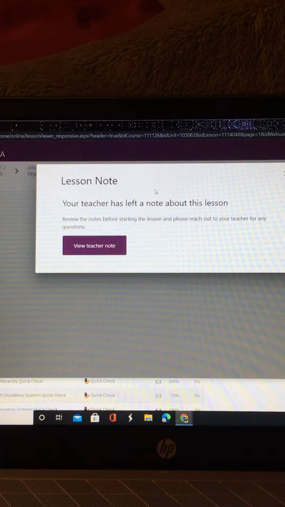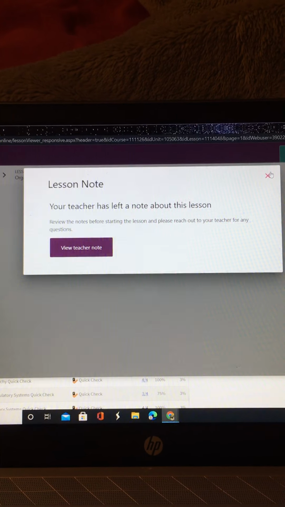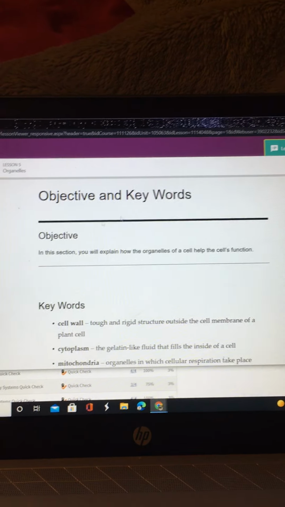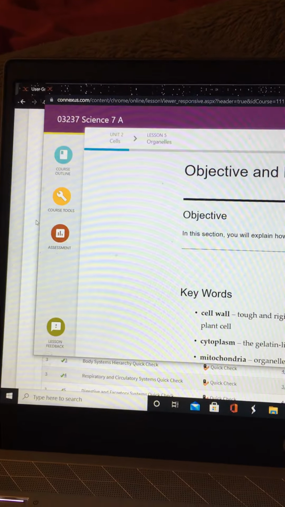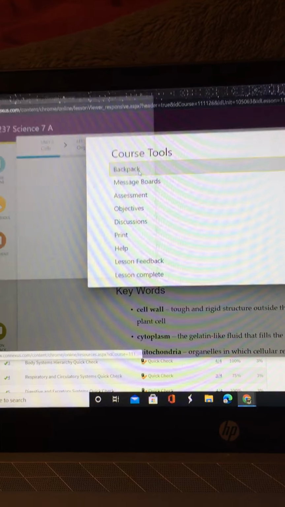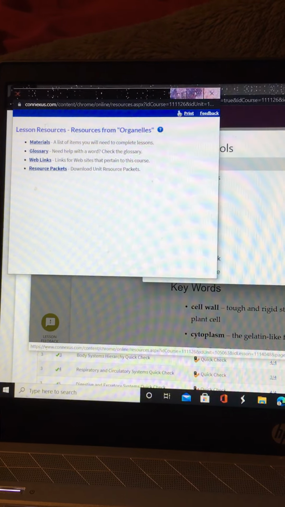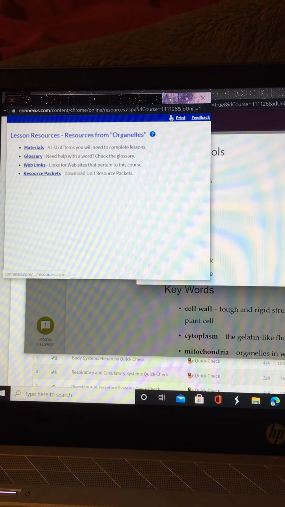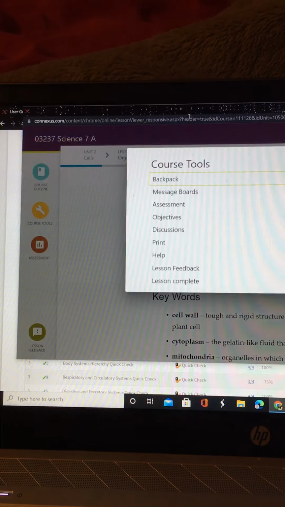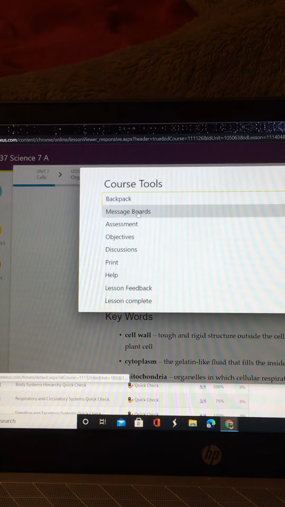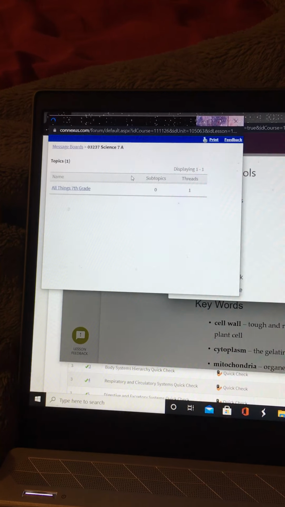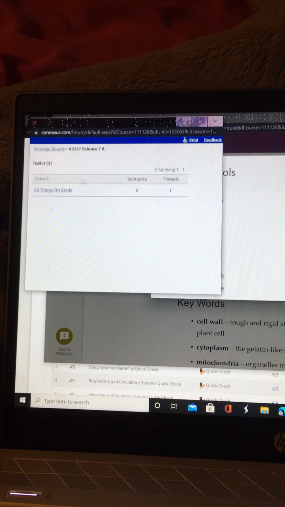So sometimes those will pop up. Close out of that. But right here on the side, it shows course tools, backpack. The backpack has stuff for you. You can click through all those. A lot of those don't usually have anything. You can get the glossary out. This one says there's no glossary for it. But right here it shows the message boards. So you can click on that and go to the message boards. And that takes you to the science message board.